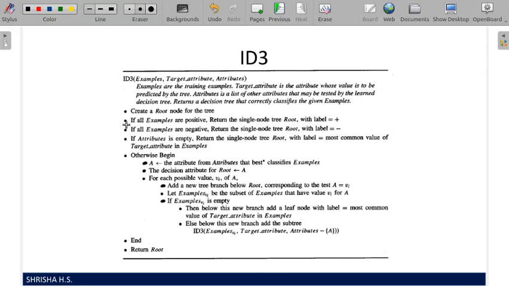So the next step is to create a root for the tree. We had outlook, but we have not decided yet, there is just a root for now. If all examples are positive, there is a possibility that we had a mixture of positive and negative in our table, but suppose all examples are positive, so what do we do? Return the single node tree root. Take any attribute value, in this case let's assume we take the first attribute value and name it as root, and that's it.